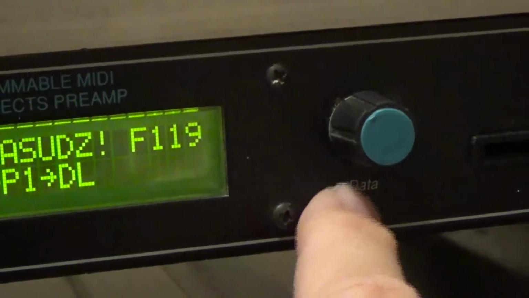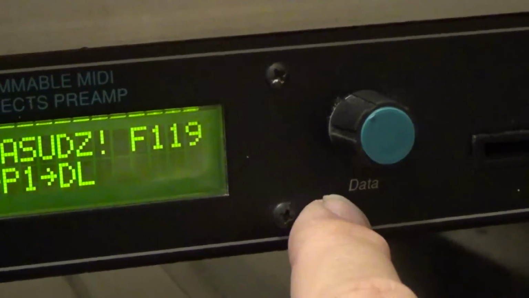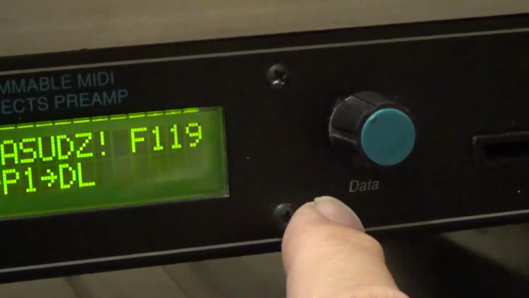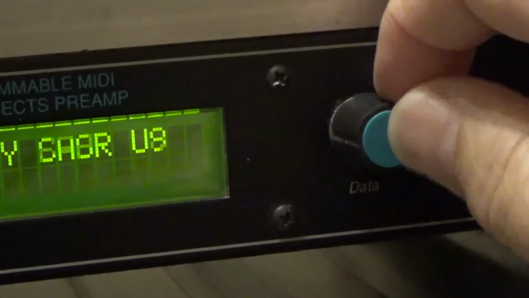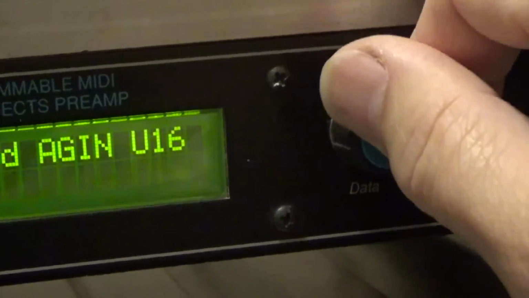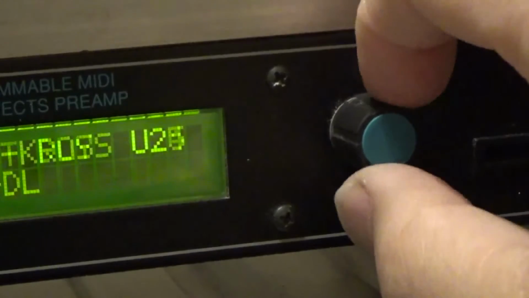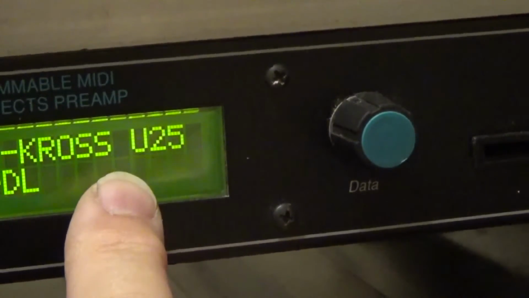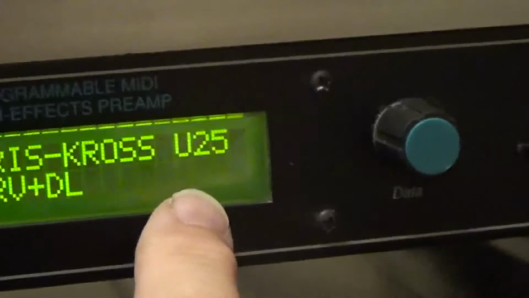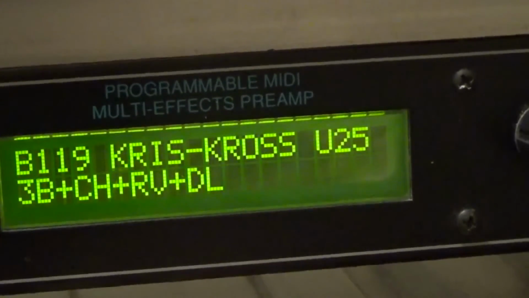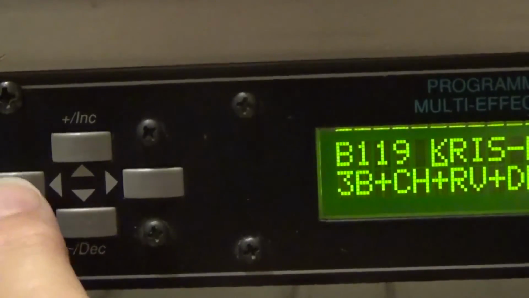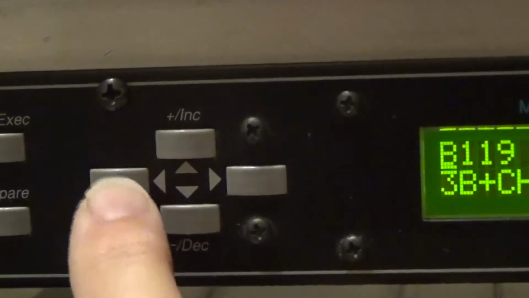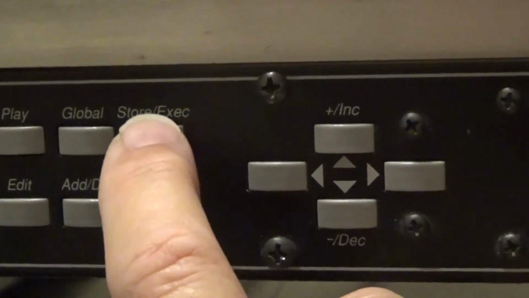Okay, now I'm going to use my data and find the setting I want in A. And let's go to 25, which is a setting I use a lot. This crisscross, that's U25. Okay, so now what I want to do, I want to put that over to the B bank. I hit left arrow. I hit store and execute.